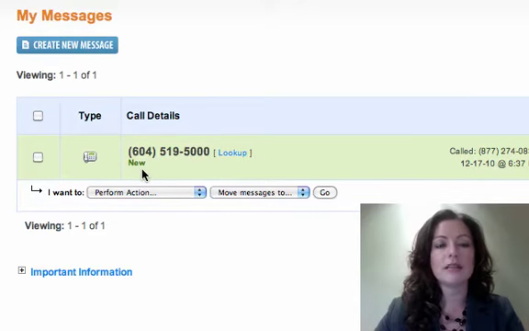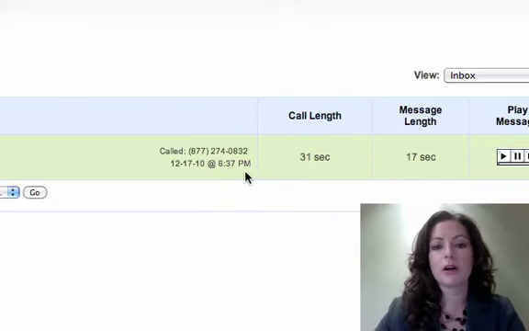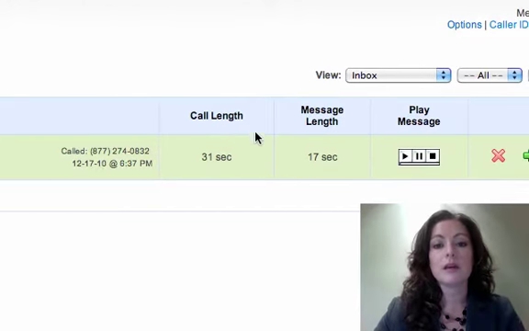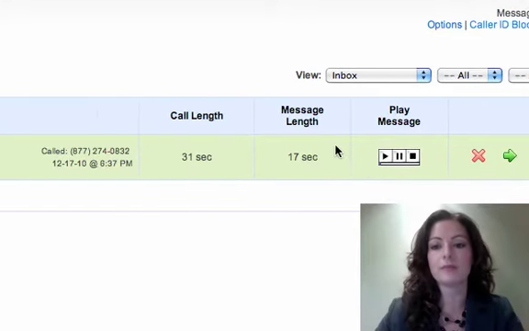And you'll note that this is a new message. New messages are also highlighted when you log into your toll-free system. The next part will be your call details: what number they called, what date they called, and the time that they called. You'll see the call length. This includes how long they listened to your message and the length of the message they left to you.